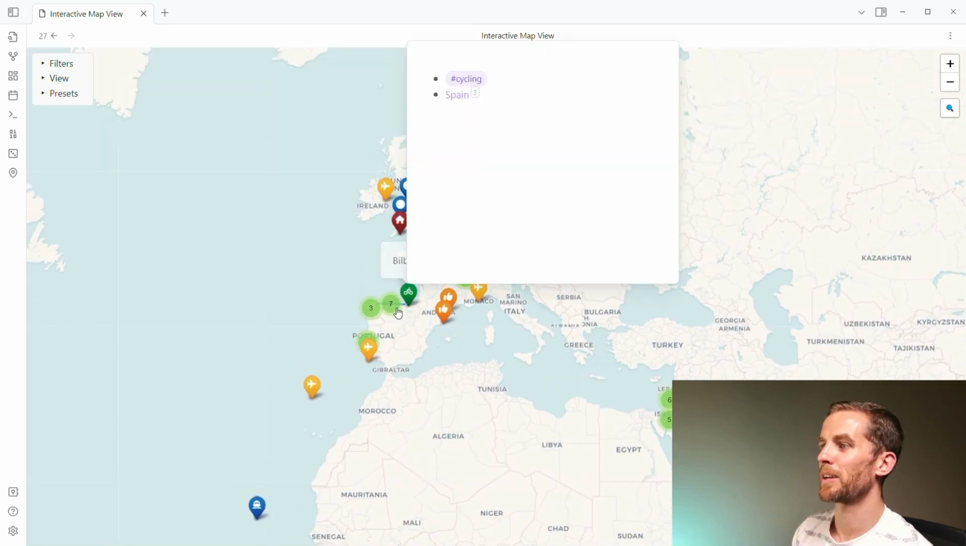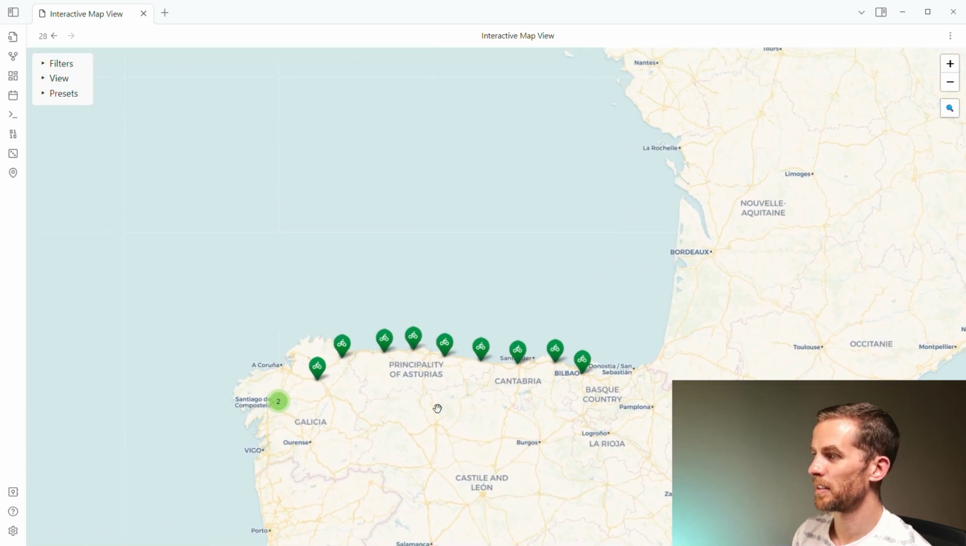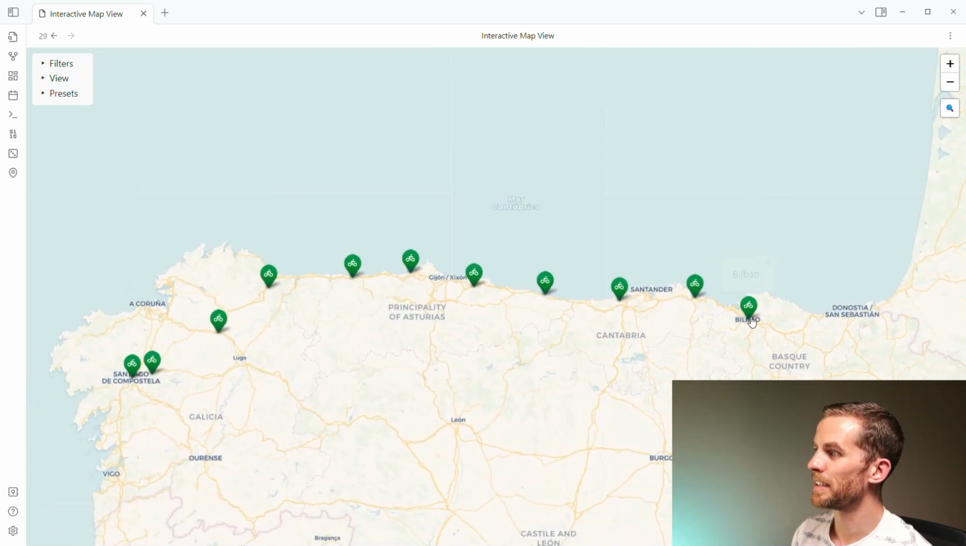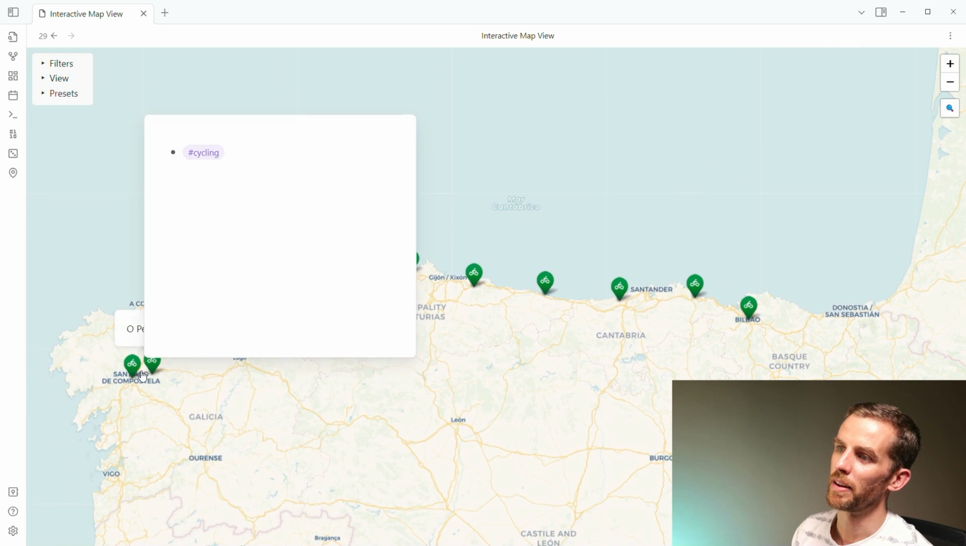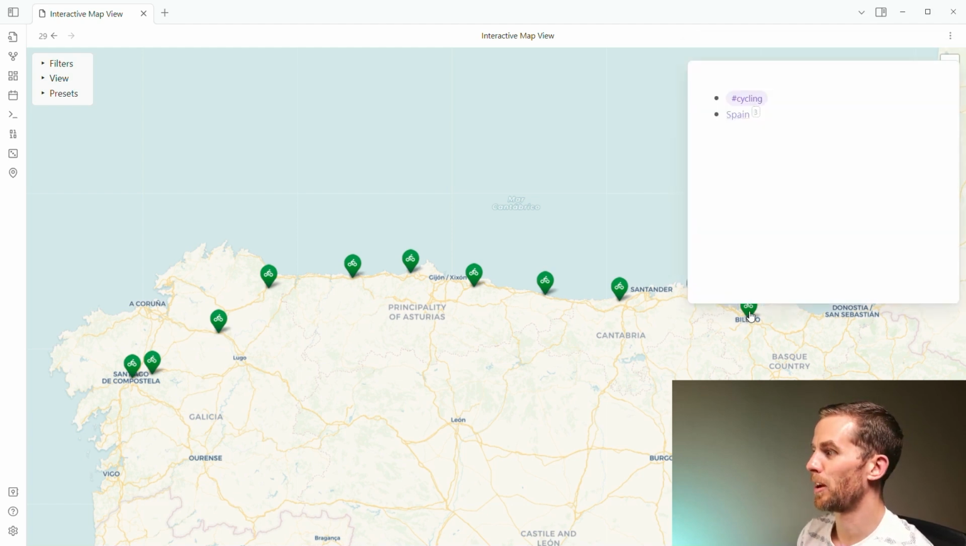And let's have a look at this Camino de Santiago example up here. So I cycled it over a period of 10 days, starting in Bilbao and then ending in Santiago de Compostela. And all of these are nodes with a coordinate in them. Okay, so let's start in Bilbao just to show you how this goes.